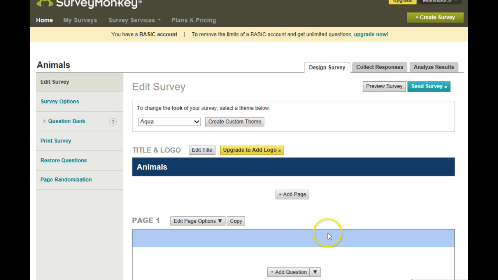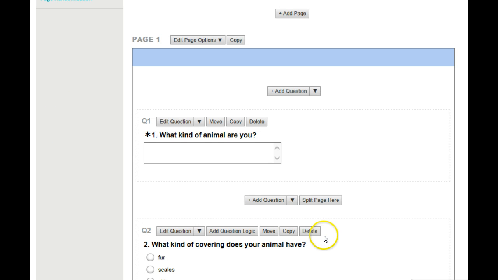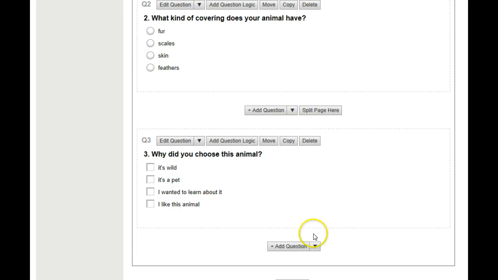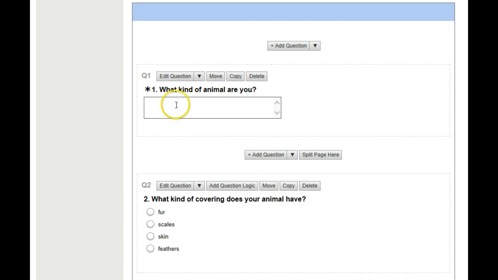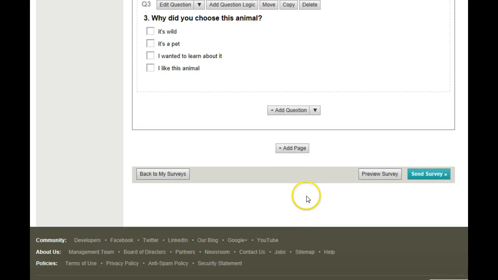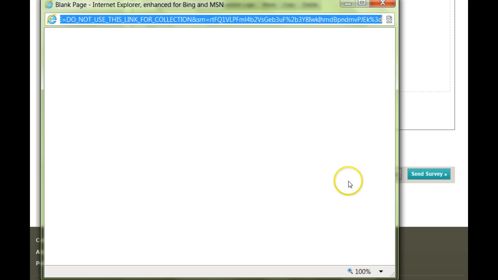This allows me now that my animal survey is done, I can take a quick peek, see how my survey looks. This is how it's going to look to me. Notice the asterisk for the first question of what kind of animal are you, because it will not let you move on unless you've answered that question. I'm ready to preview my survey. This is how my students are going to see it.